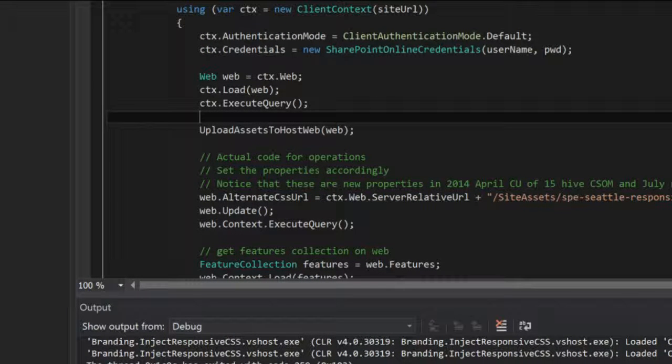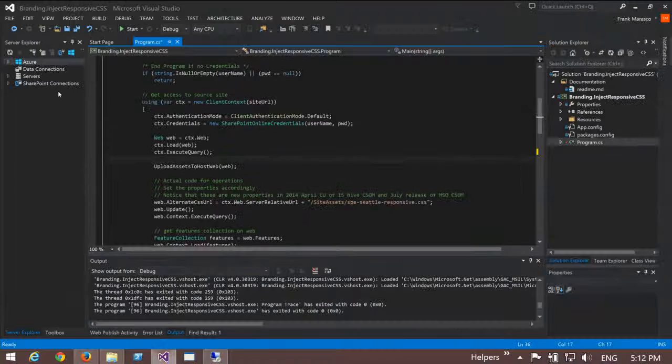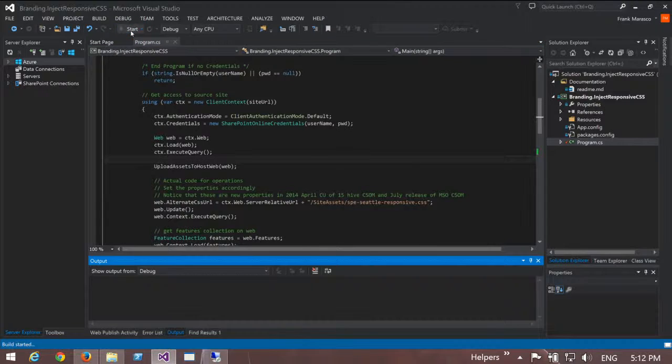So what I'm doing here, right, is the first thing I need to do is upload those assets. In this case, it's a CSS file. And just recently, back in April, a year ago, we introduced an alternate CSS member, and what I'm going to do is set that on the web property and then run that. So you probably want to see it work and are done seeing the code, so let's just fire this off.